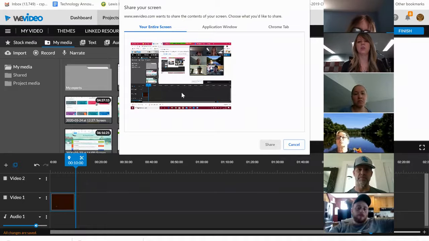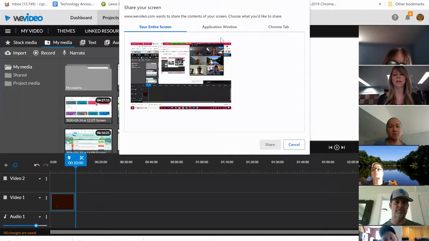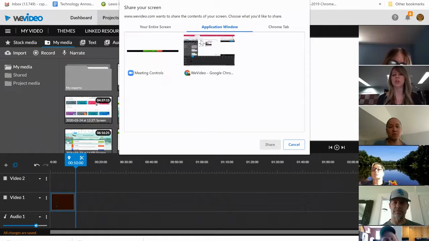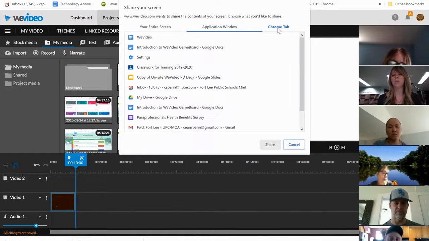And then now you're going to get a choice on what you want to share on your screen. Do you want to share your whole screen, your application window? If I click, you'll see the difference. So this is just going to be an application of WeVideo or the meeting controls, whatever apps you have opened. Or do you want to share a Chrome tab? Which tab do you want to share?